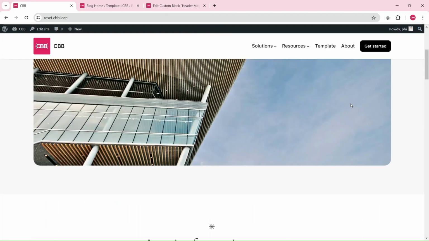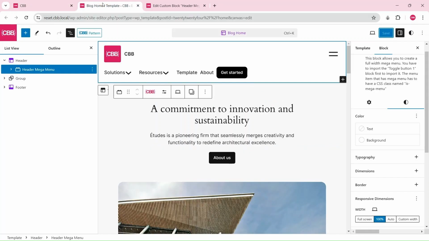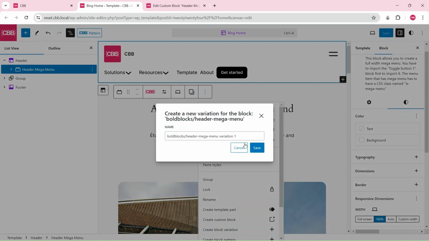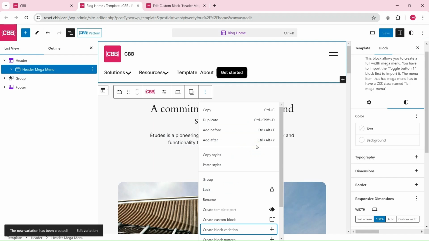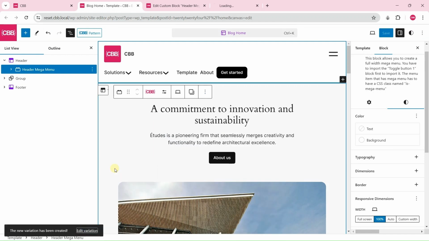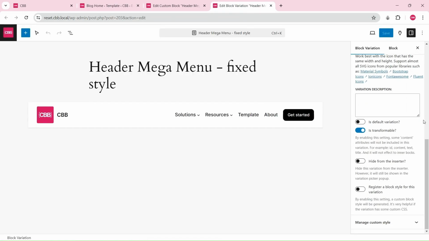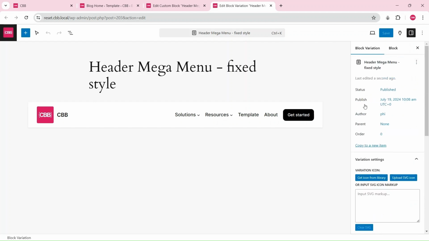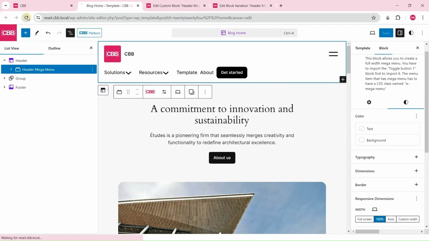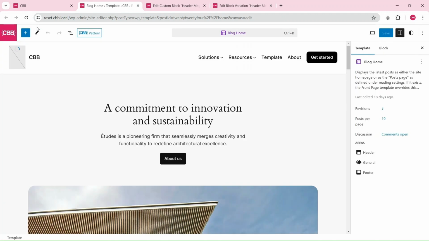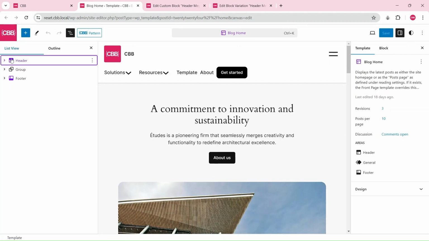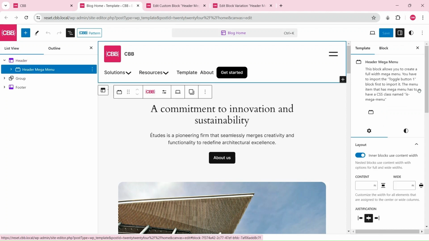Before moving on to create the next type of sticky header, we will create a variation to save these settings. Transform the block to this new variation.